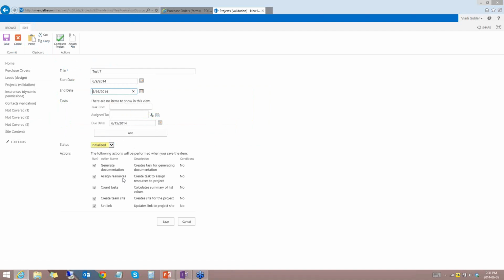We're going to also count these tasks with an action. We are going to create a team site for this project automatically under the current site, and we're going to link that site back to this project item. You don't see the URL field because it's hidden using column permissions, but it's there.